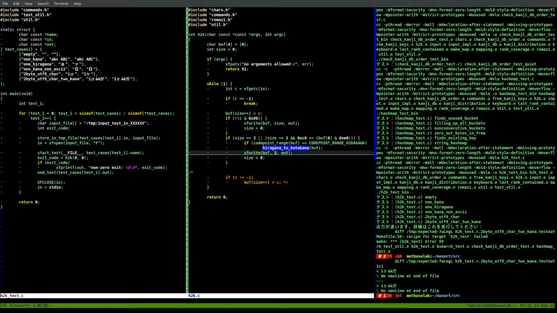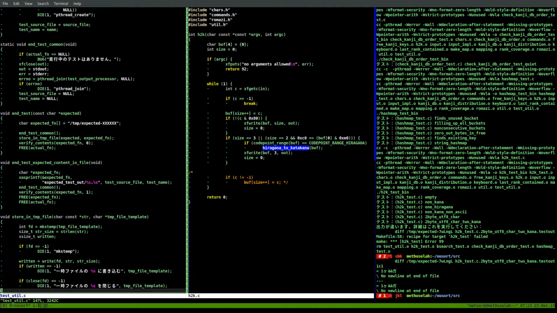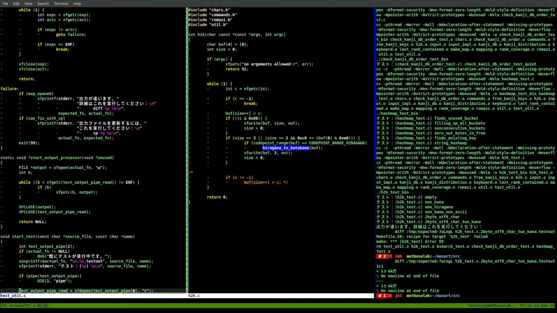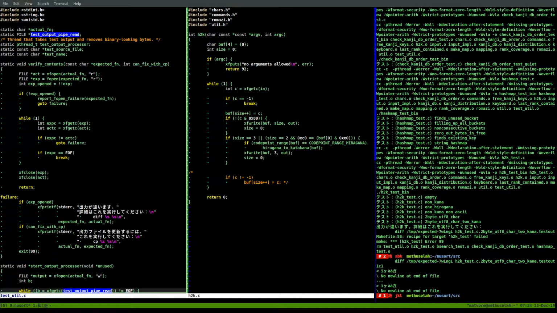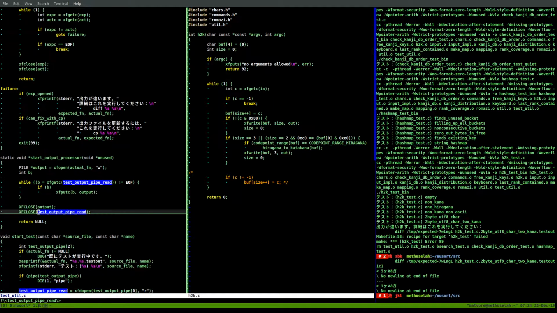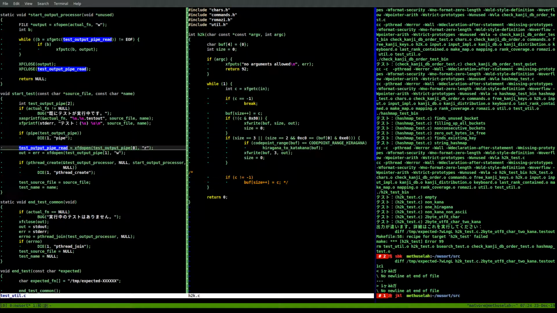Oh, because I'm dropping null bytes, aren't I? The test case infrastructure drops null bytes automatically. I don't want to do that. Edit test util.c. This is not something you want to do here, it's not correct at all. So let's see here, test output pipe read. We don't want that to happen. Start output processor. Test output pipe read. Start test pipe.